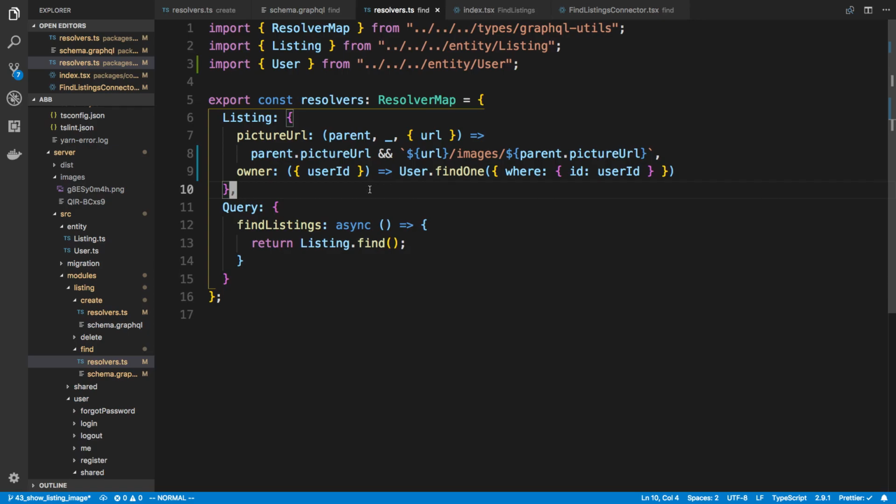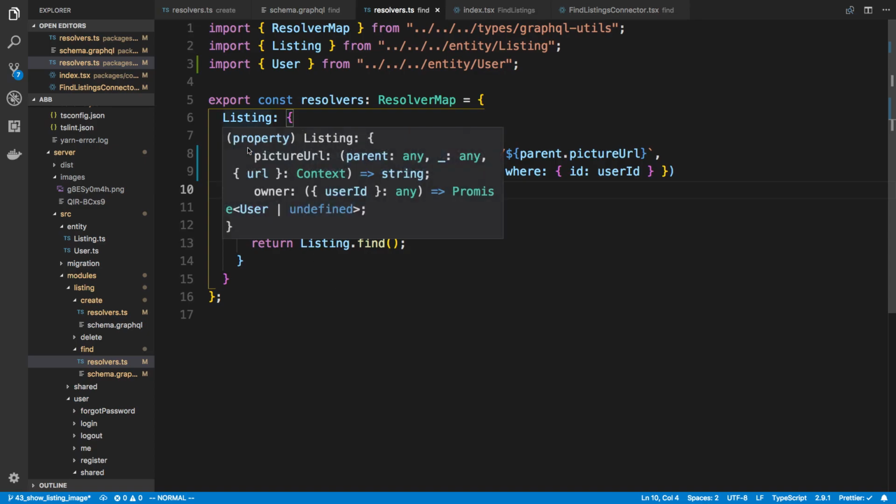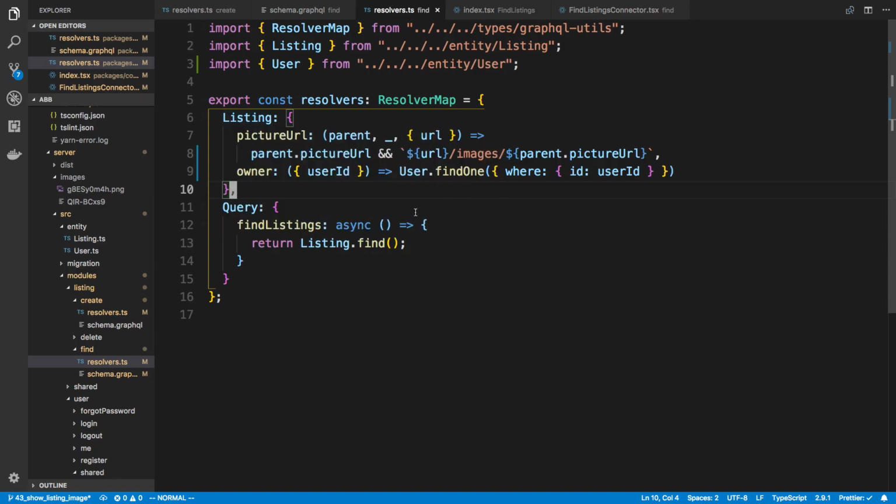And so there are ways to combat this, and that's what we're going to go over in the next video. We're going to be using something called Data Loader. This is my preferred way to use it. I used to use Join Monster, but I think I like Data Loader better because I think it works better with larger queries. Because what Join Monster does is it turns the query into a join. So it would join the listing and the owner, whereas Data Loader separates it into two queries.